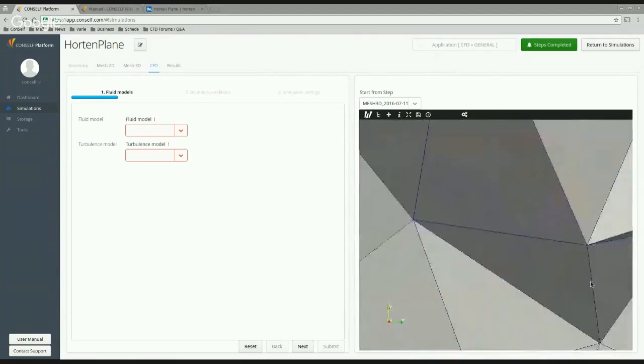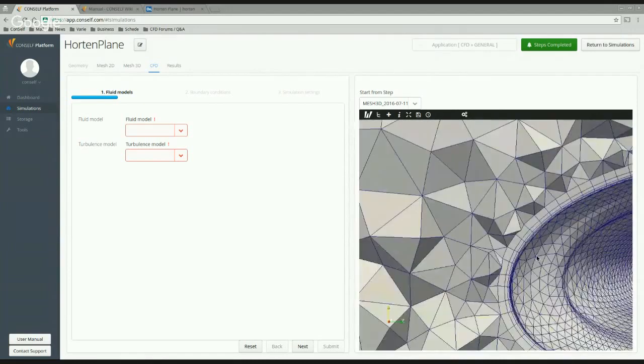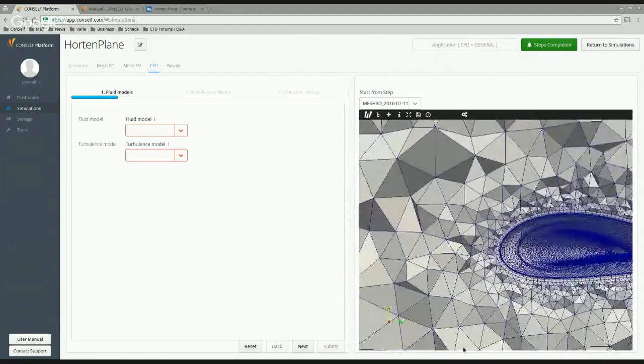Okay, so as you can see, the first cell is very small, and this is needed when dealing with very high velocity flows in order to catch the near wall behavior.